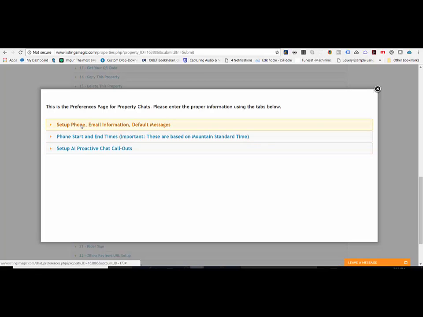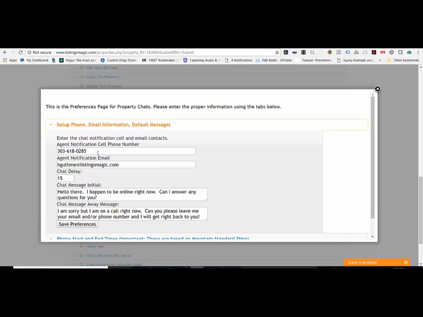And so first of all, we'll go into the setup phone, email, default messages. So where do you want, again, this works through standard text messaging. So where do you want these texts to go for having communication with these potential buyers? Once the chat is complete, we'll send an email transcript. So where do you want those to go? What do you want the delay to be? So you can customize that, change it to 20 if you want it to be a little bit longer.